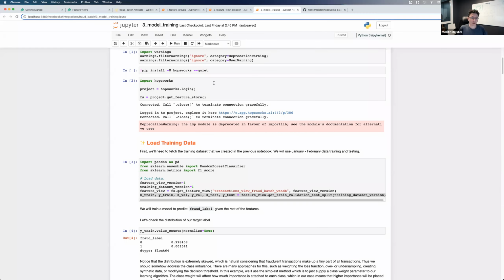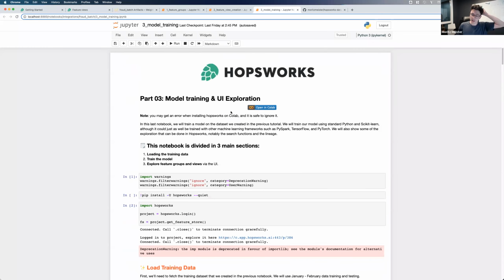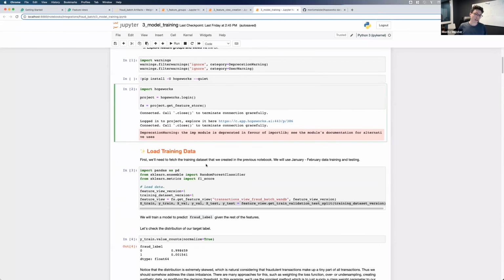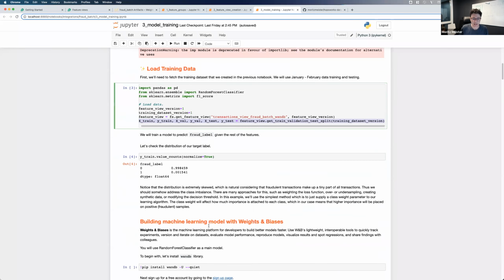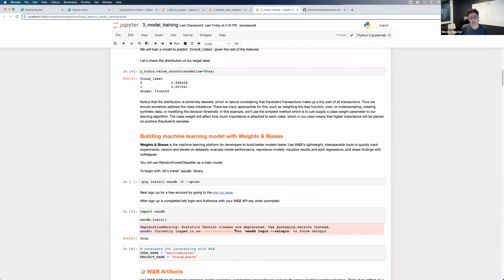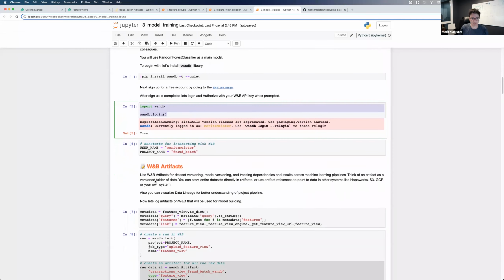And now comes the part where we integrate all this with Weights and Biases, where we start training a model. Again, we log into Hopsworks, we get a reference to our feature view, and we get the training data, right? And in Weights and Biases, this looks very much the same. We import Weights and Biases, and we log into our account.